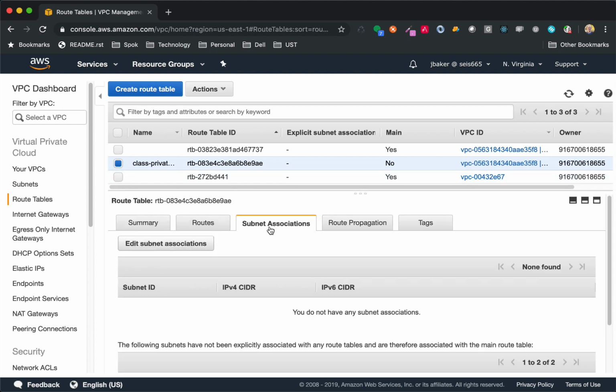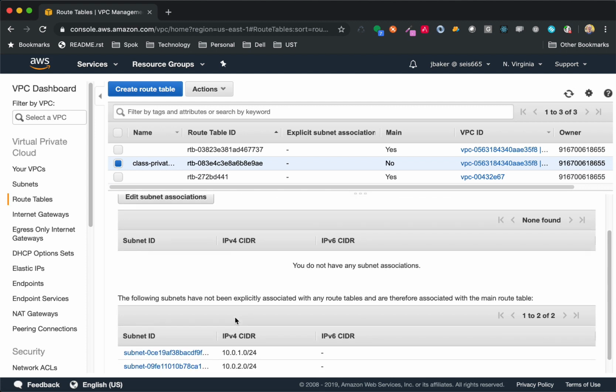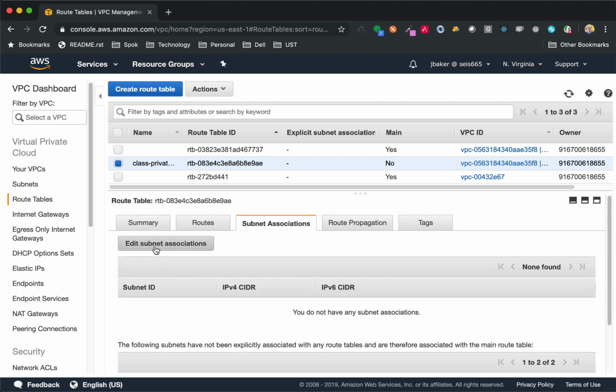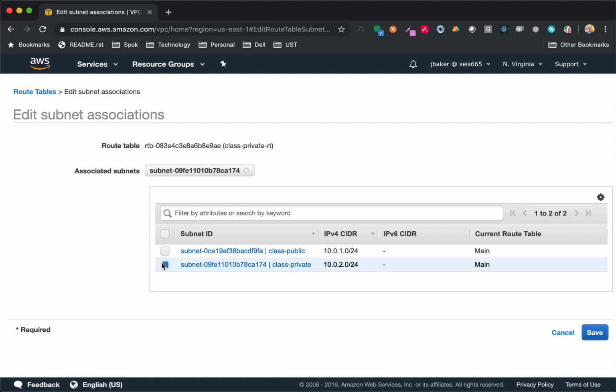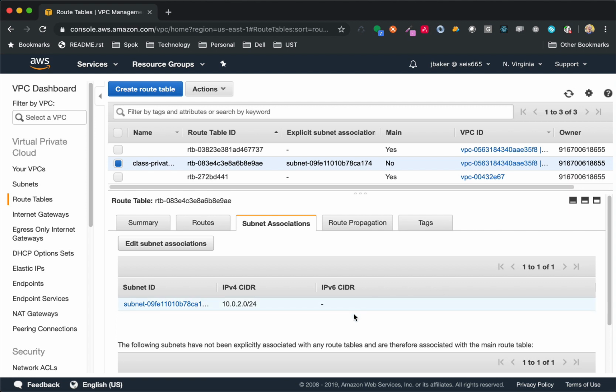And I'm going to click on that routing table. And the first thing I'm going to do is create a subnet association. I want to associate it with my class private subnet, so that this class private subnet is going to be explicitly associated with this particular routing table. Now I've changed that association. My class private subnet is no longer associated with the default main routing table, and it will inherit whatever rules are set up within this routing table. And let's modify those rules now.